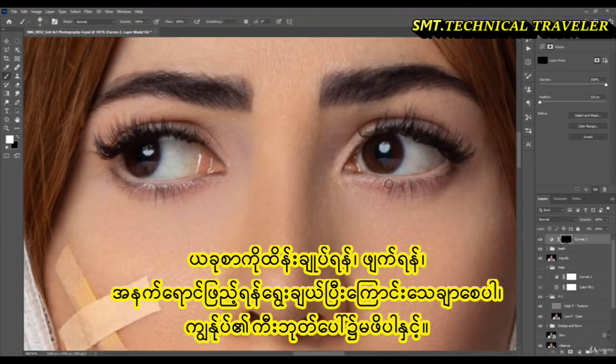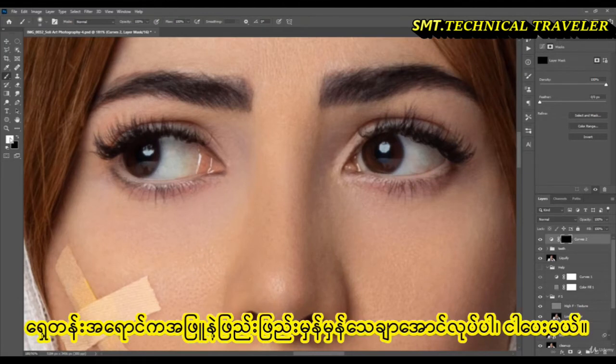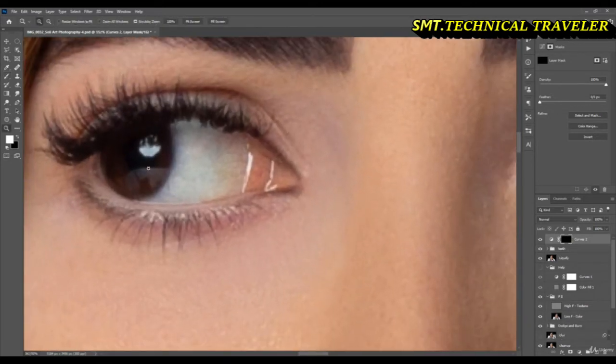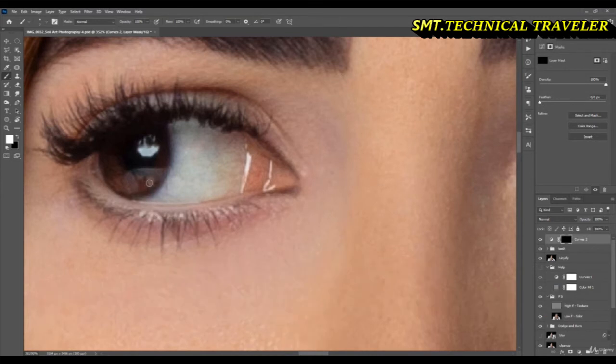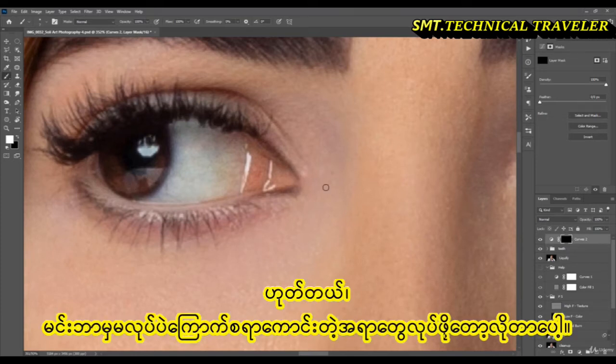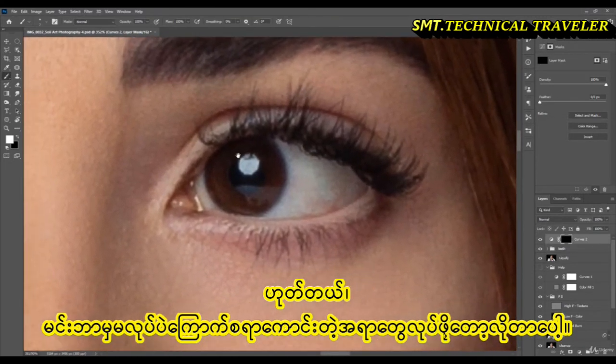Now press B on your keyboard. Make sure the foreground color is white. And slowly, I'm just going to zoom in a bit. Press B again and make your brush smaller. And just do something like this. The area between the eyes. That's all. Right, all we do. Nothing more.